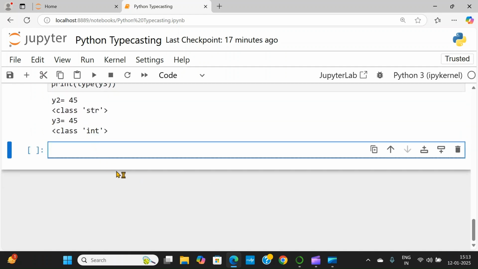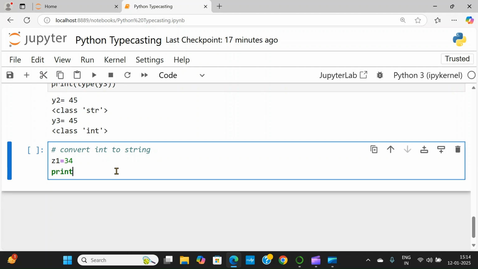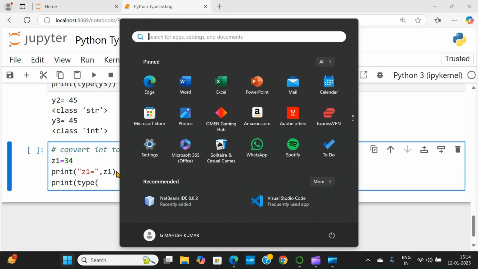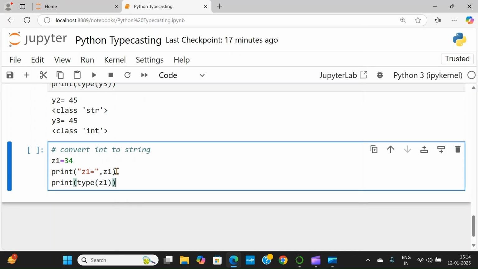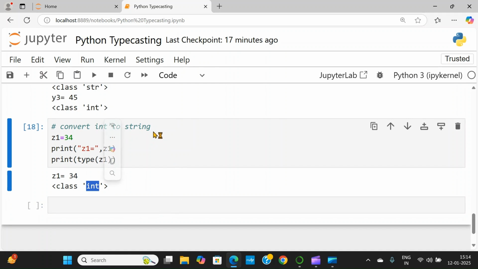Now, the third category, convert int to string. Now I'll take some z1 equal to some 34. Okay. Then print z1 equal to z1, and you print the type also, type of z1. Okay. Just execute this. Because z1 is 34 and is an integer. But I want to convert it into a string, right?